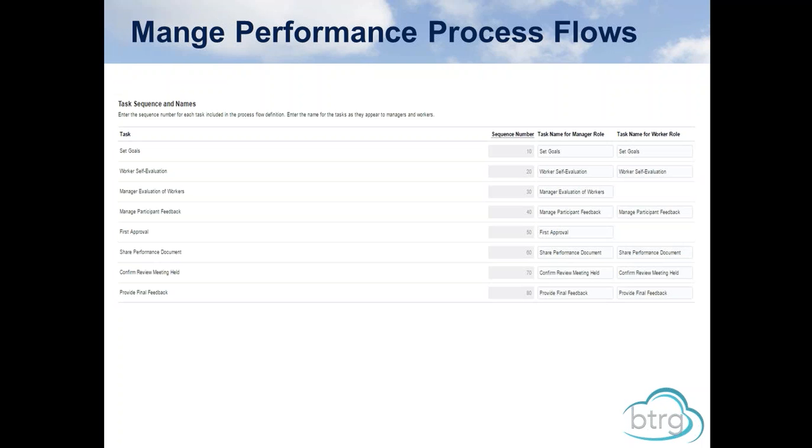So that's really great. It shows you exactly how this flow would look. So as you can see, we decided to start by setting goals. We went into the worker self-evaluation, we did the manager evaluation, and we included a lot more steps here. Manage participant feedback, the first approval, share performance document, and so on.